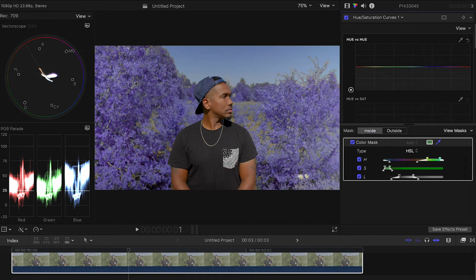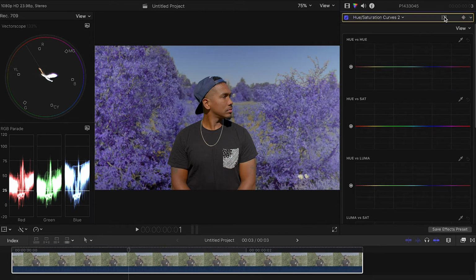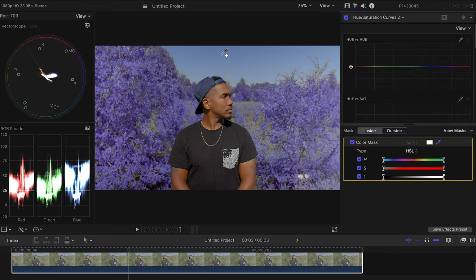All right, so now I've got the purple trees, purple kind of background. The next thing I want to do, I want to change this sky to more of a tealish aqua color. So I'm going to add one more hue saturation curves, and I'm going to go through the exact same process. I'm going to hit this tab, add a color mask, and drag across my sky.